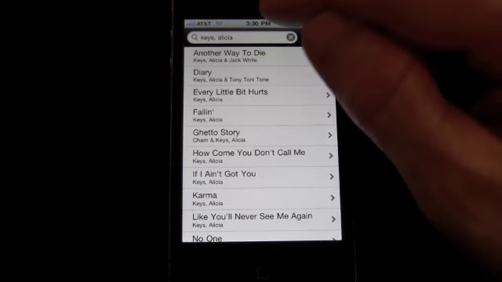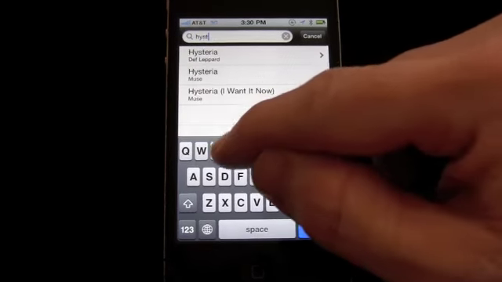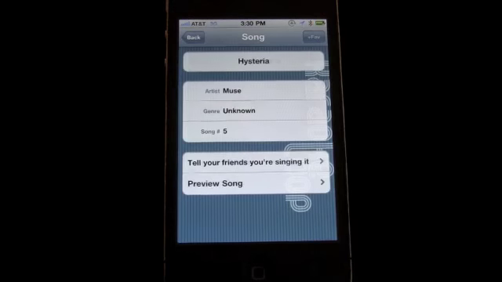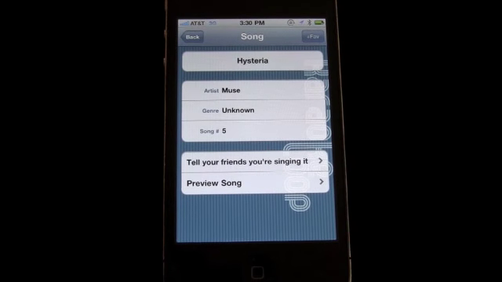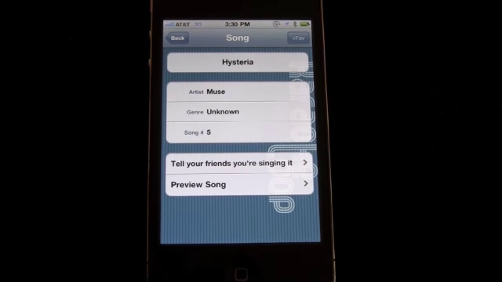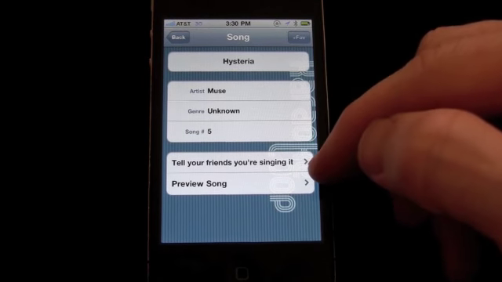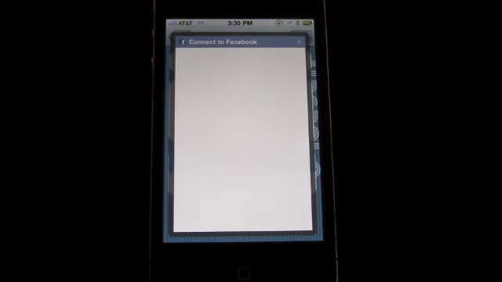So let's say there's a song I really like. I'm a big Muse fan, so I go to Hysteria by Muse. I've got a couple of options here as well. If I'm really gung-ho about harassing my friends on Facebook, if I'm singing the song tonight at the show, I can tap on this button, and it connects to my Facebook. I've already logged in, so it's already ready to go.